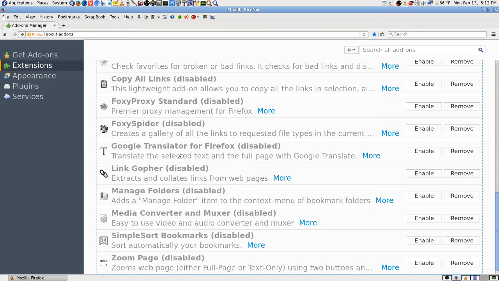The translator I like, but it doesn't seem to be working. And they've kind of integrated some Google. If you're on any Google searches, you can just right click and open it anyway. Link Gopher was kind of interesting, but it didn't really turn out to be a lot. Manage folders. I don't even know what that is.